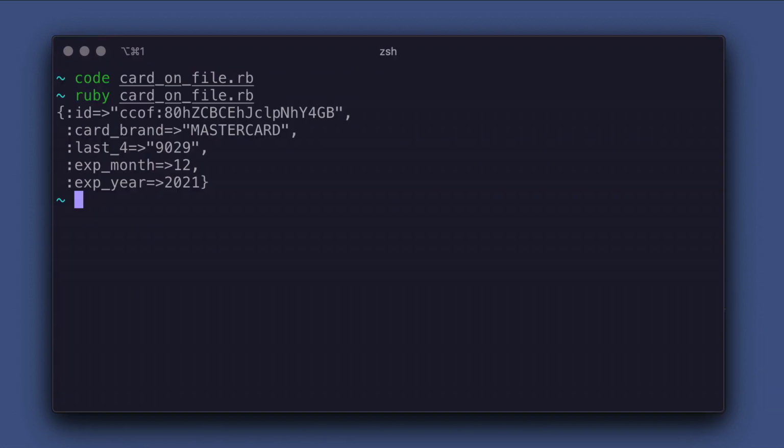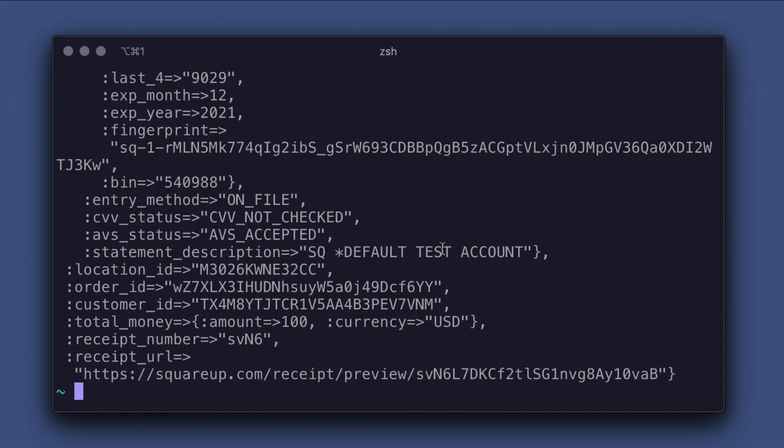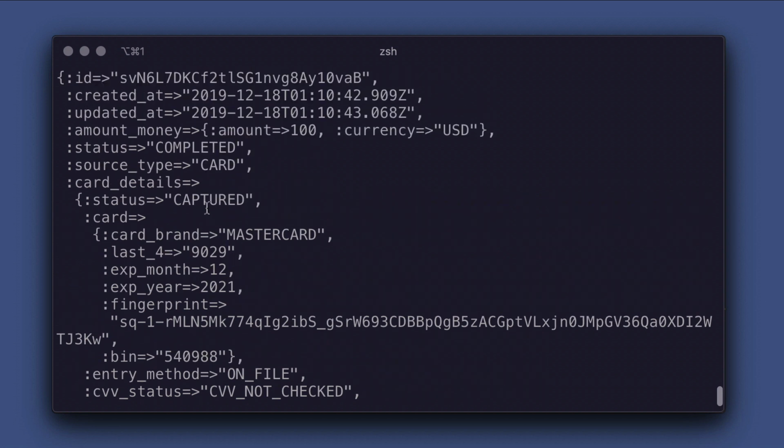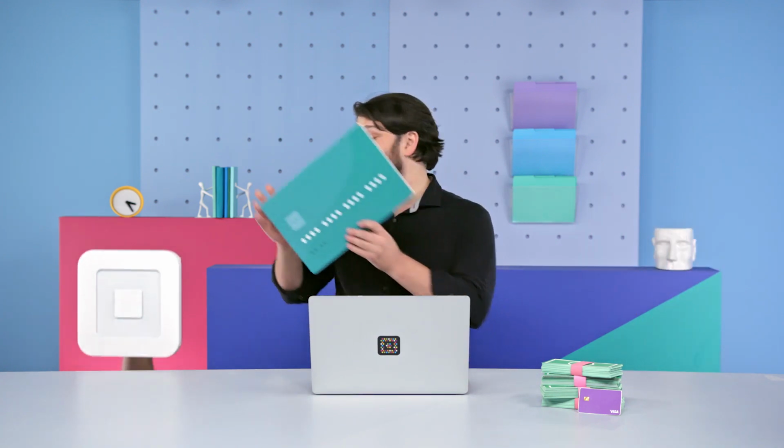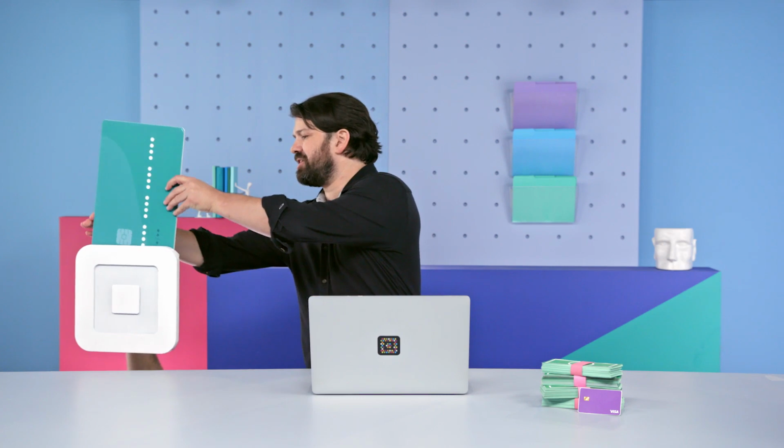And we'll run the code again with Ruby cardonfile.rb and success! Let's take a look at the response. As you can see, it's a 200 response, and we have some confirmation details showing that the card was captured and payment completed. Okay, so we saved a card on file with the customer, and then we went back and charged that card, which we can do again in the future. So that's how you store a card on file with Square, using a card nonce.